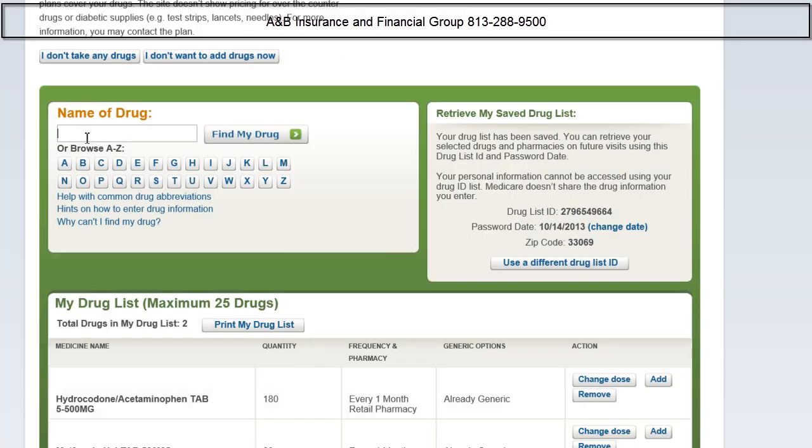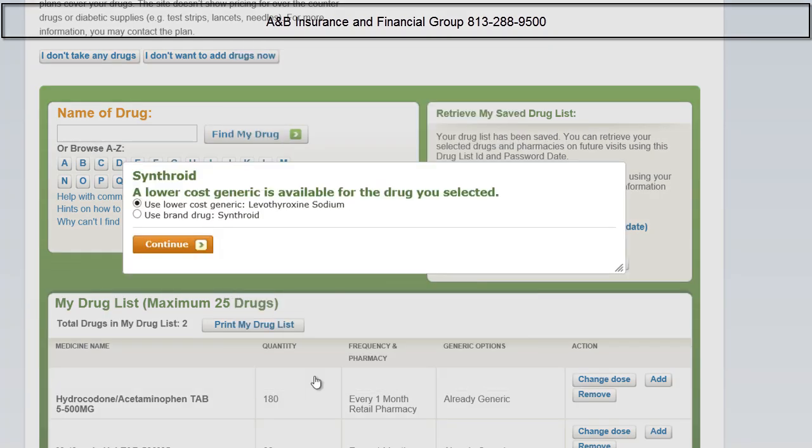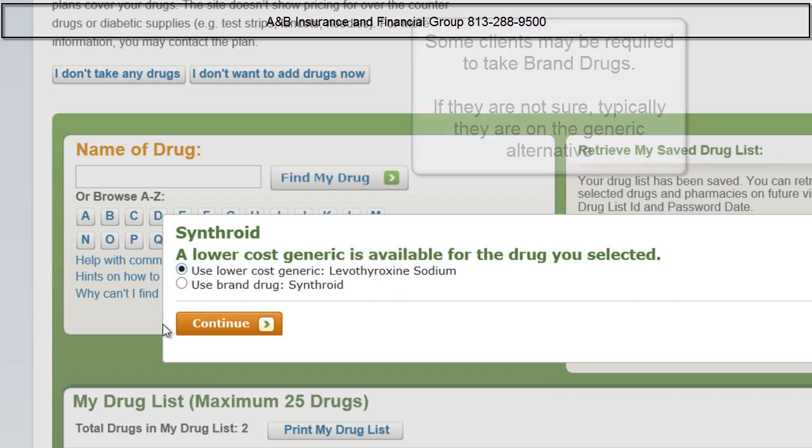Now you may come up through a medication that is going to show up here, and I'm going to show you a little thing here. After we add the drug and dosage, if the drug is available in a lower cost generic medication, it's going to give you that right here. Please be mindful and select whatever the client is taking. Don't just right away click to the lower cost generic if they are not taking that.